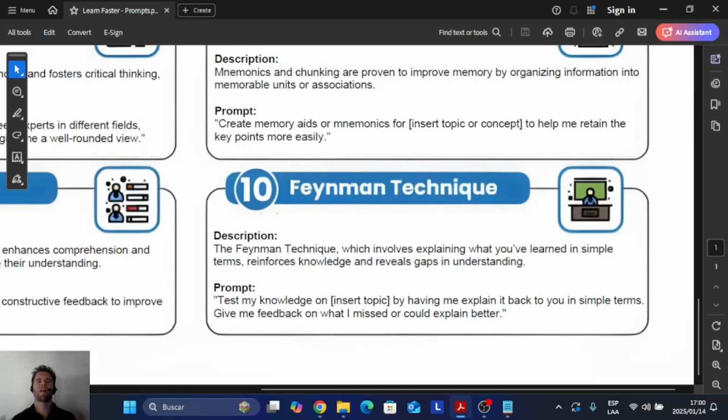Point 10 is probably my favorite one of all. We've talked about the Feynman technique, and the prompt goes like this. Test my knowledge on any given topic by having me explain it back to you in simple terms. So this is where you're going to try and teach the AI about what you've learned. And then the AI is going to see if it can find little gaps in your knowledge. And in that way, you can master the topic.